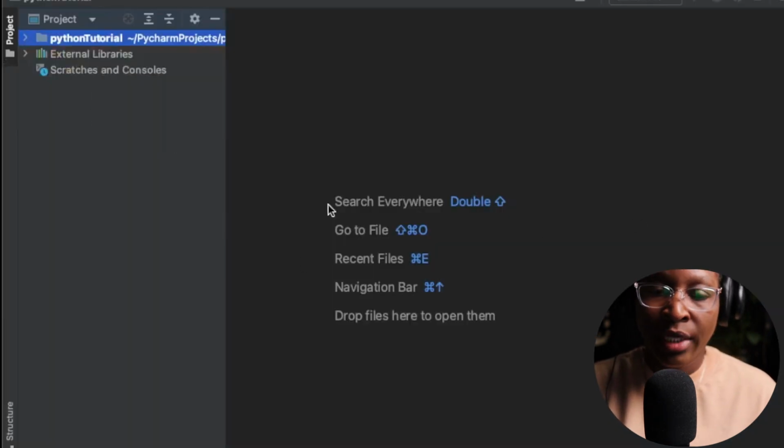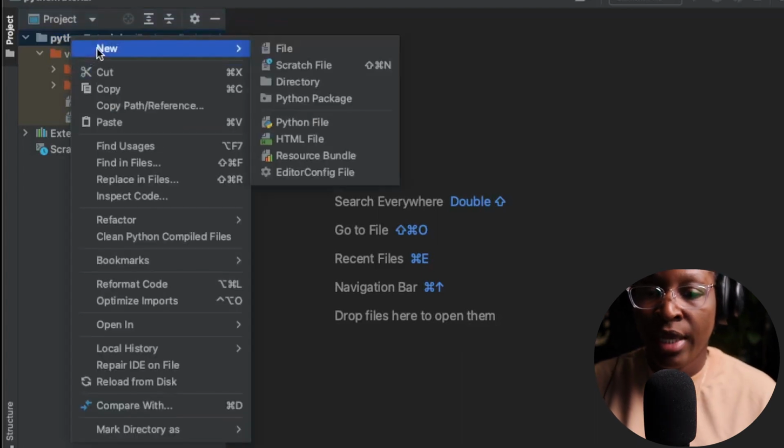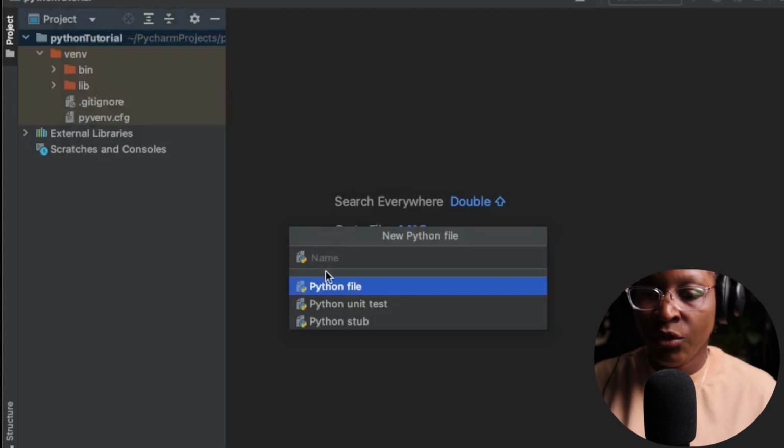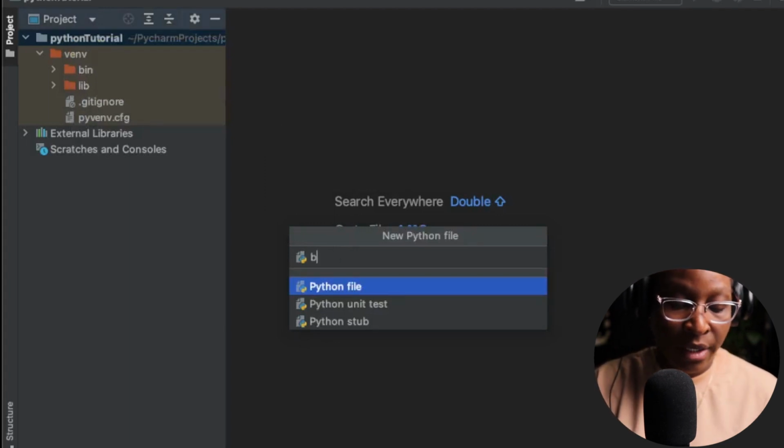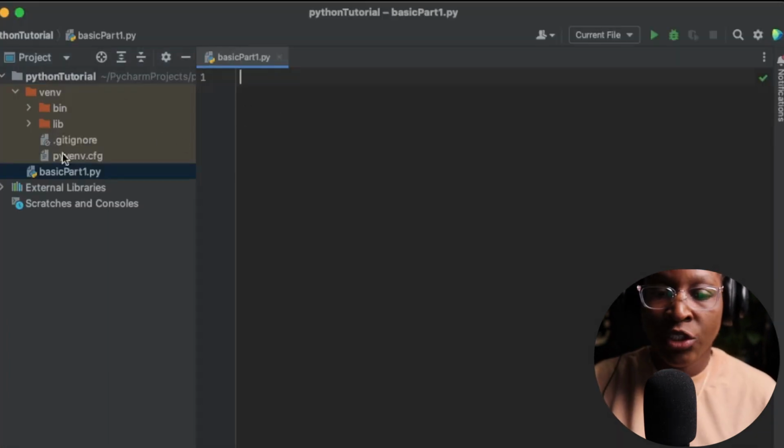Once you click create, you will get to this main page. On the left is where your projects are located, and if you click the down arrow, you will see several folders in here. To create a new file inside of your project folder, left click on the folder, and then hover over the new button. Then you would go down to Python file, click on Python file, and you give your file a name. So we're going to name this file basic part 1, and then you hit enter. And once you finish creating the file, you would see it shows up inside of your project folder. So on the left, you can see where my mouse is hovering over is your basic part1.py.